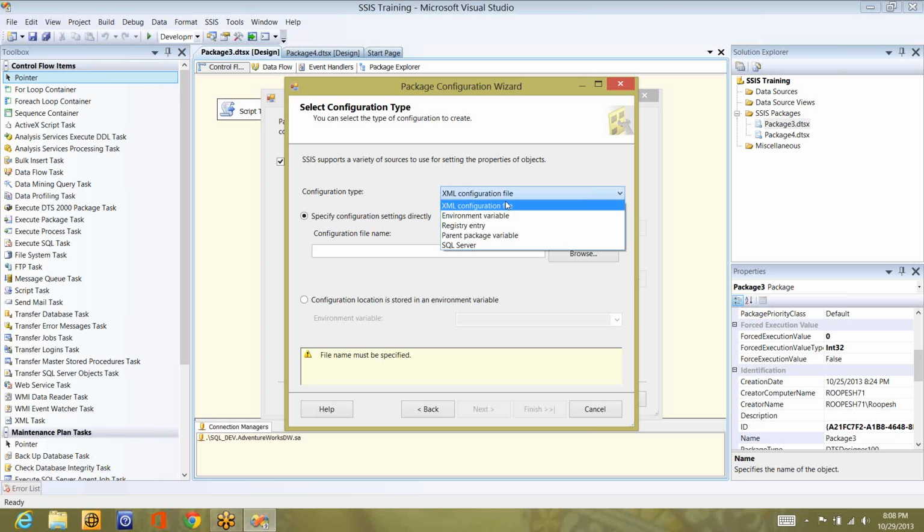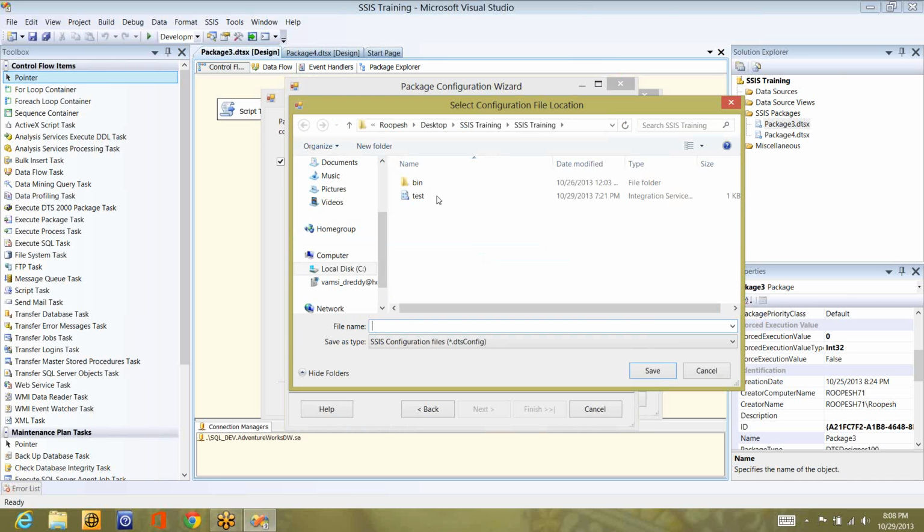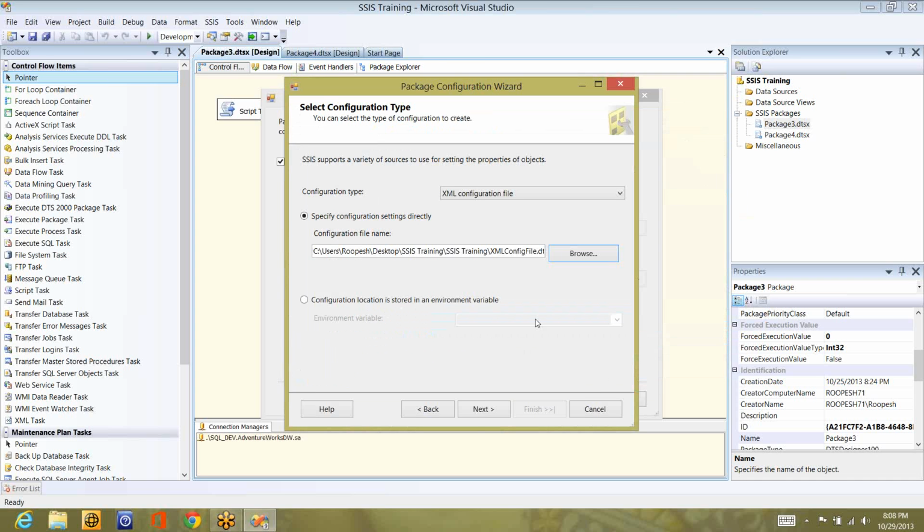Let me show you an example of an XML configuration file first. I want to create a configuration of type XML file. I selected the first option, specify configuration settings directly. That means where you want to store the property and value pairs. I want to store them in an XML file, and I'm giving the path and the name as XML config file. Click on Save and click on Next. We will discuss the next option in a couple of minutes. So I selected the path where the configuration details, the property value pairs, will be saved.